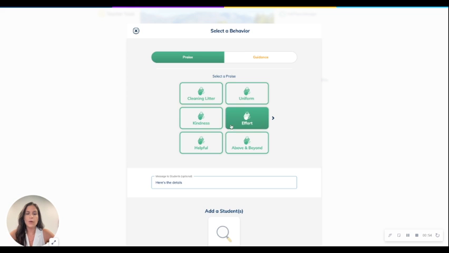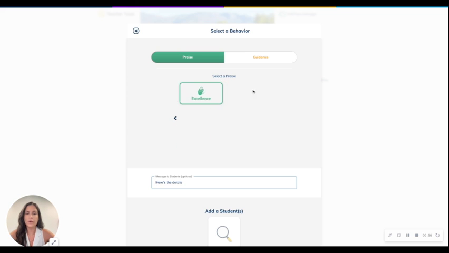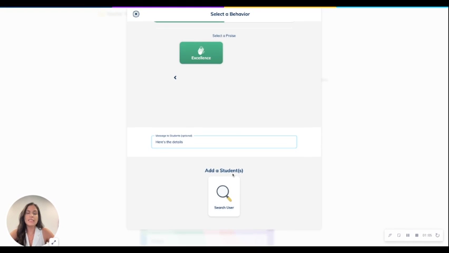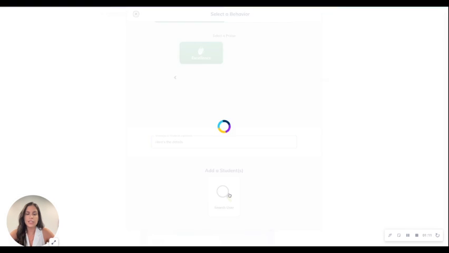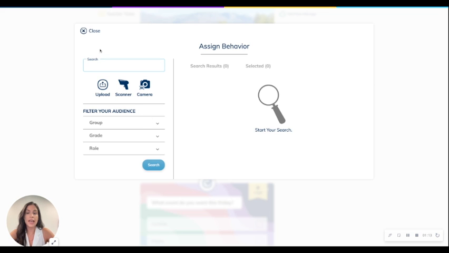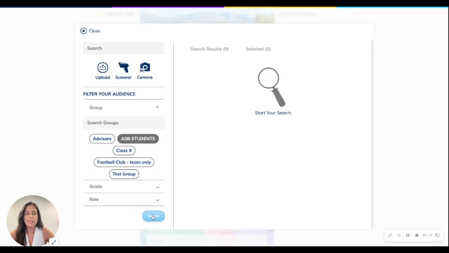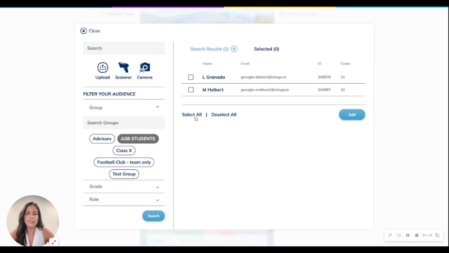You can pick in here which behavior you're recognizing them for, and your school can add custom behaviors in here. You can let them know what they were doing that was great, and then we can select the student. From your mobile device, you'll be able to scan an ID from here as well. In this case, I'm just going to search, and I can search again by name, or I can filter by groups or grade and select multiple individuals at the same time to give out these rewards to. So I'm going to select these two students.